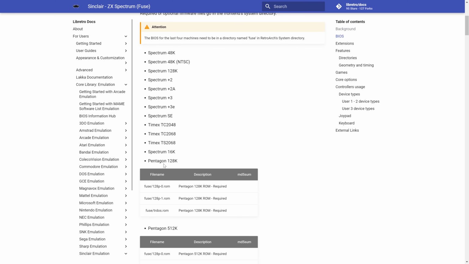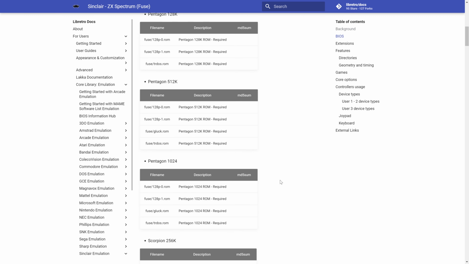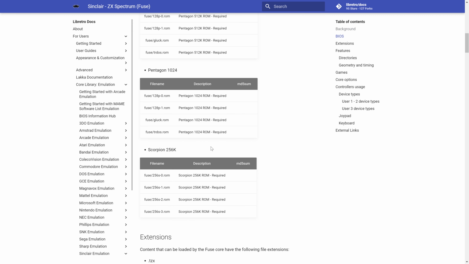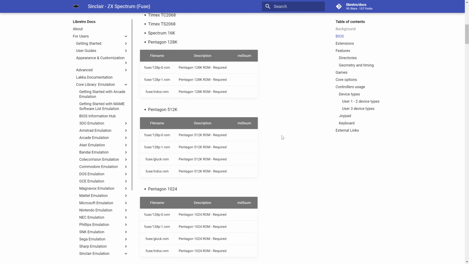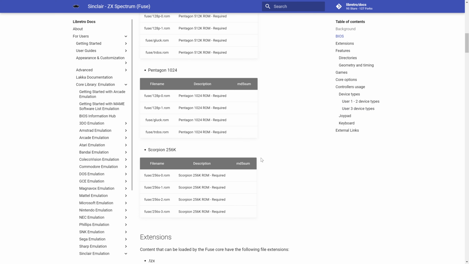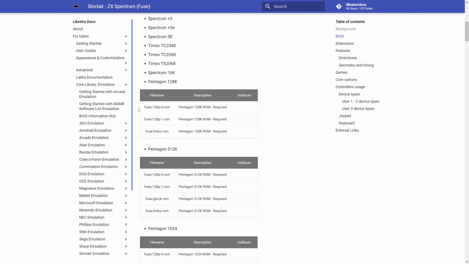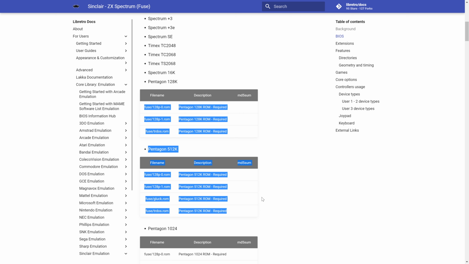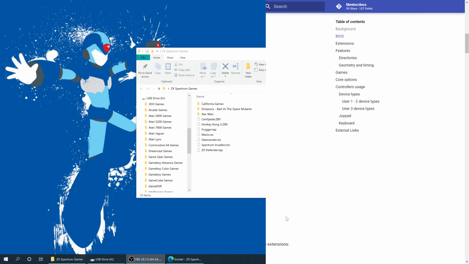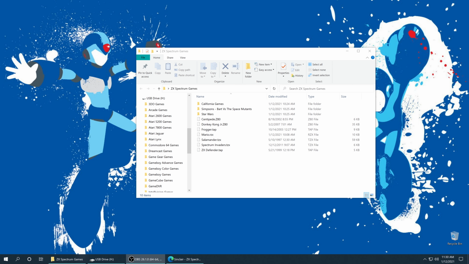However, if you want to emulate Pentagon 128K, Pentagon 512K, Pentagon 1024, or Scorpion 256K, you do need BIOS files, and they need to be under a Fuse subfolder in your Retroarch system folder. I don't have these BIOS files, and I haven't come across a game that I've downloaded from World of Spectrum that has needed them yet, so you shouldn't need this for a vast majority of things, but do be aware that this is going to be a necessary step if you happen to come across one of these types of systems. But now that we have our games, let's talk about storing them on Xbox Series X for use.